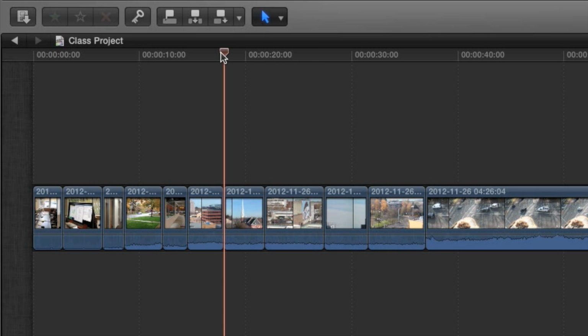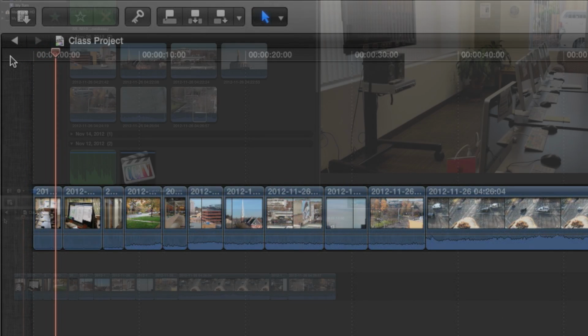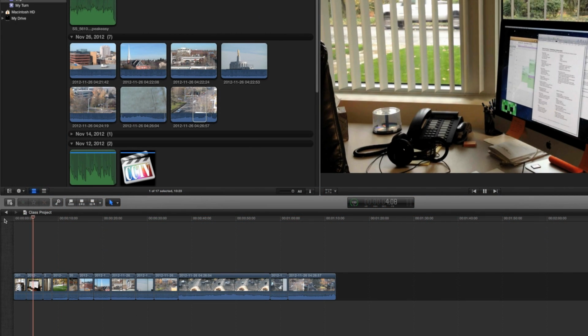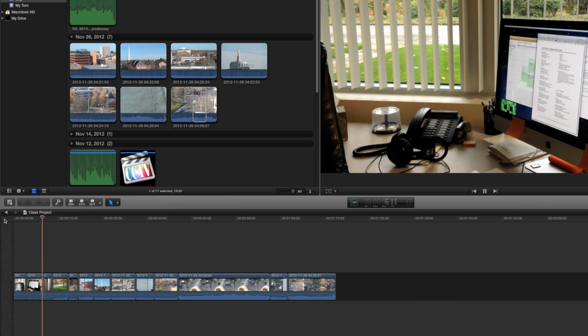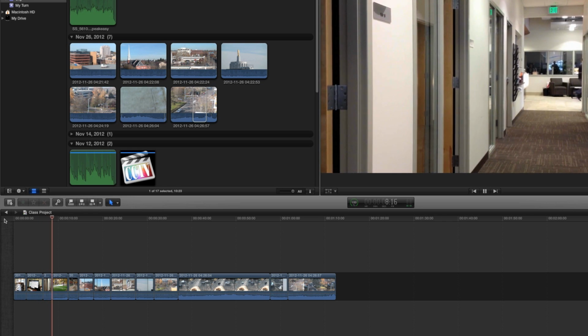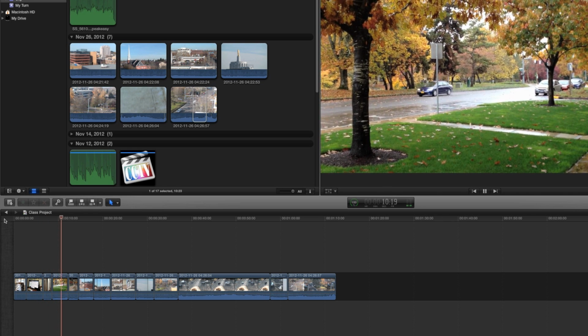To watch your entire project from the beginning, just drag the playhead all the way to the start, then press the space bar to start playing it in the viewer. The keyboard shortcuts J, K, and L, as well as the left and right arrow keys, will also control the playhead in the timeline.